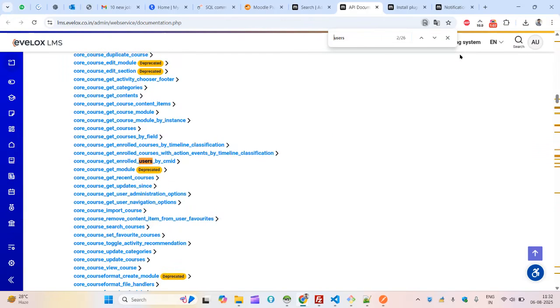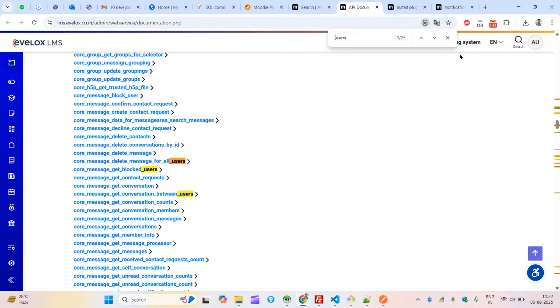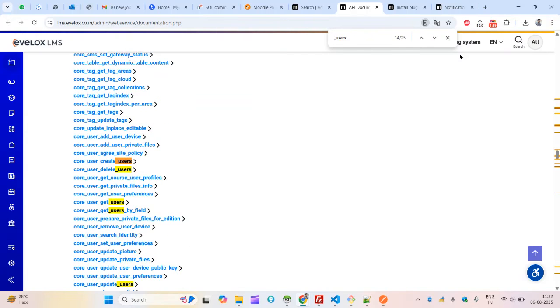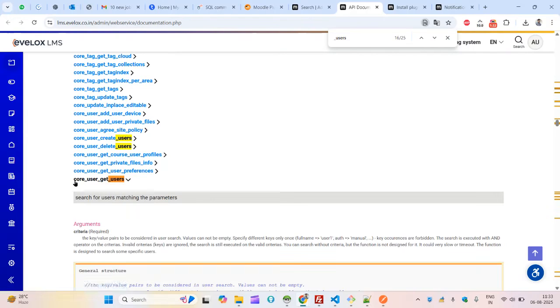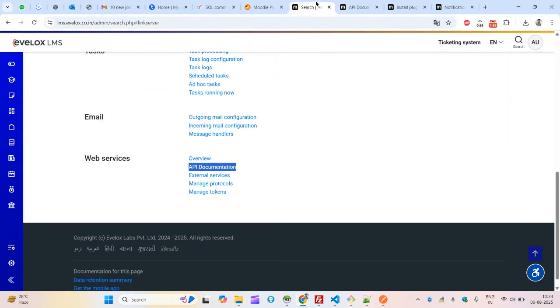Users, like this. So get enroll users, enroll log, delete user. So core user get users. Alright, so this is a function that may be giving you the list of details. Got it? So this is the function I will have to add there.